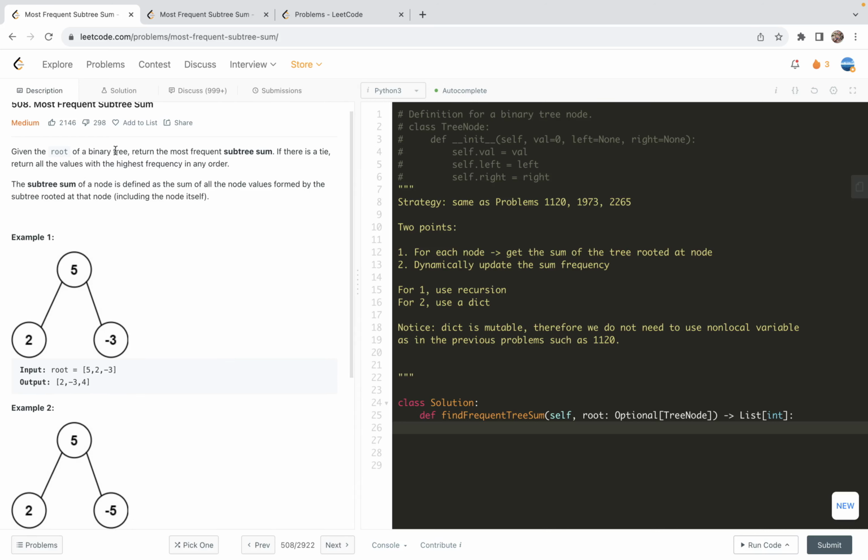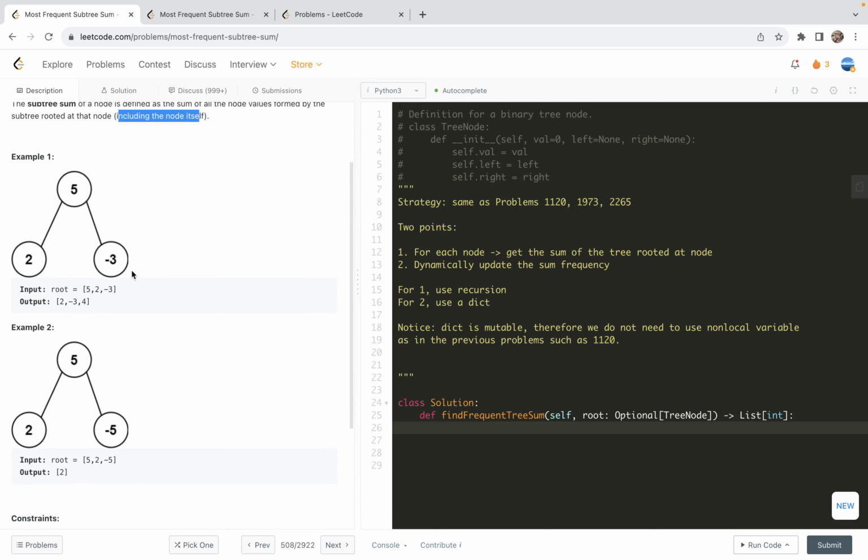Given the root of a binary tree, we want to return the most frequent subtree sum. If there is a tie, we can return all the values with the highest frequency in any order. The subtree sum of a node is defined as the sum of all the node values formed by the subtree rooted at that node, inclusive. In other words, we want to include the node itself. So here we have two examples.